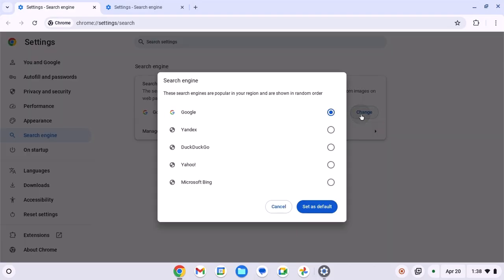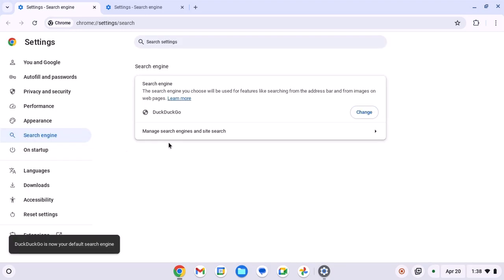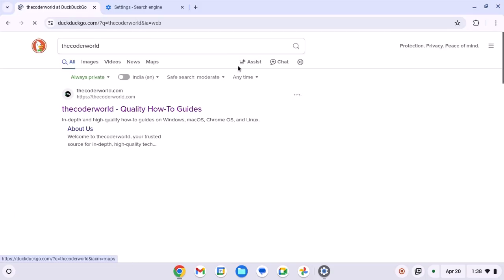Here click on Change, and from the pop-up simply select DuckDuckGo. Then click on Set as Default. Now whatever you search on Chrome browser, it will go through the DuckDuckGo search engine, as you can see here.